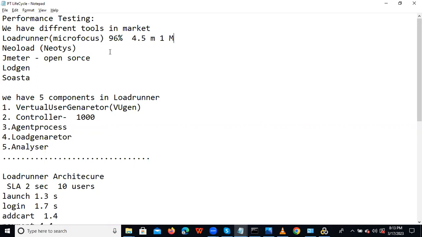But the company is showing that we are using LoadRunner. You are giving only 4.5 million, but we need to buy the license. They will ask for some 7 or 8 million because they have the rights, because we are using LoadRunner.